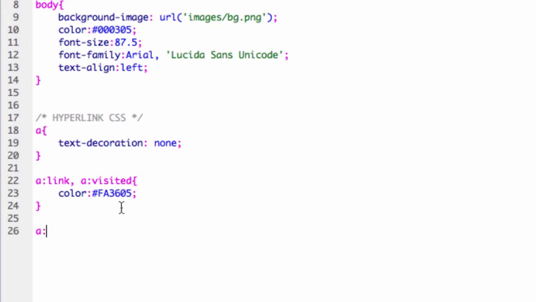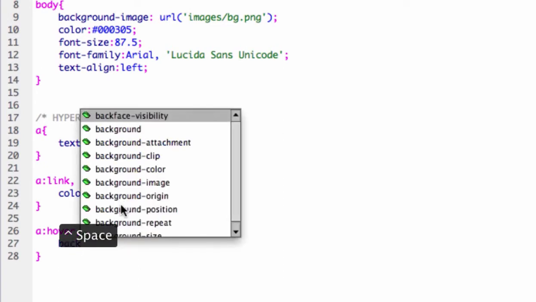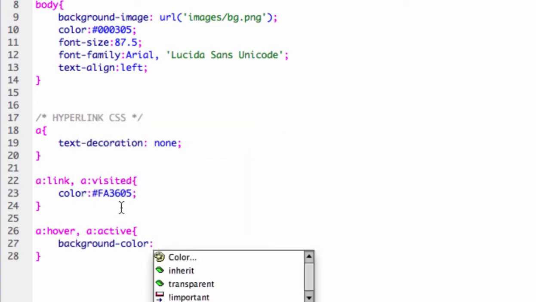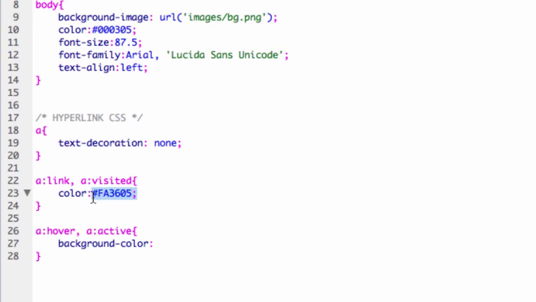So we'll just change the background color, and we're going to make it the same as the default color for the link. But now if we do that, let's go ahead and save it, and I'll show you what happens if we do that.